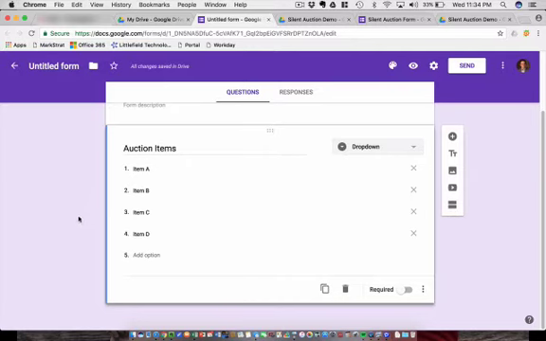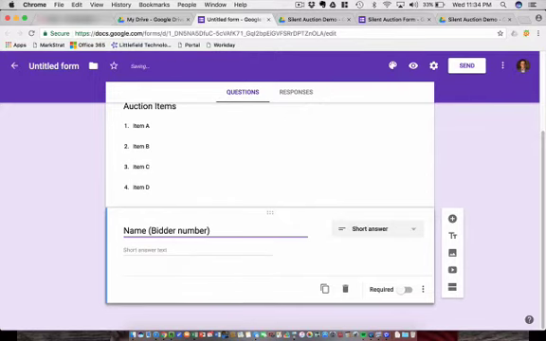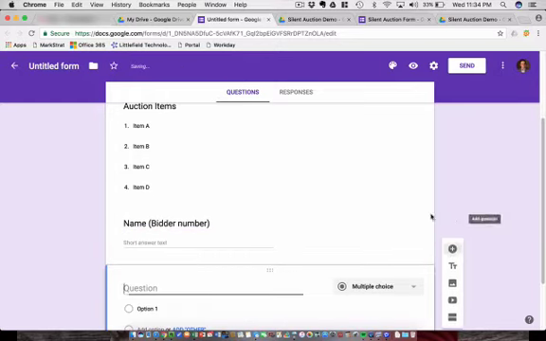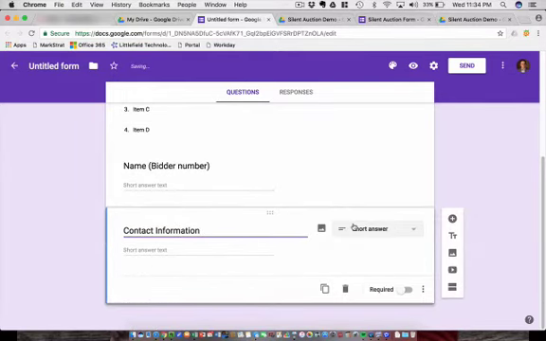Okay, the other thing I would recommend is some way to track, so you can either do name or bidder number if that's the way you're doing it, if you're assigning people a number at the door. Again, this will be anonymous. No one will see this but whoever is running the bid. And so you can have them safely put their name and no one will see it. Maybe contact information, whether that's an email or some sort of phone number, something like that.